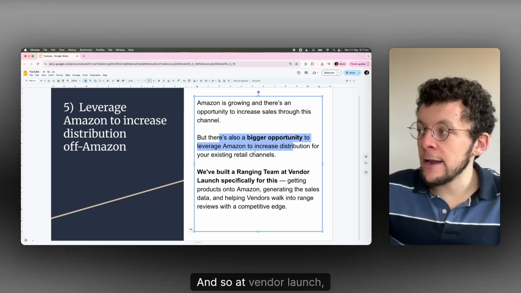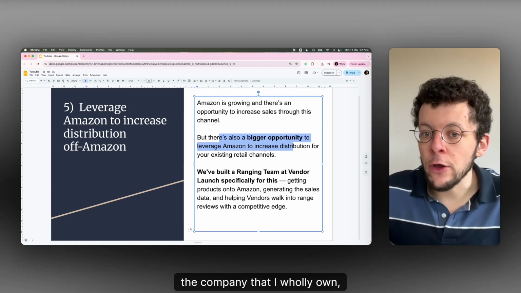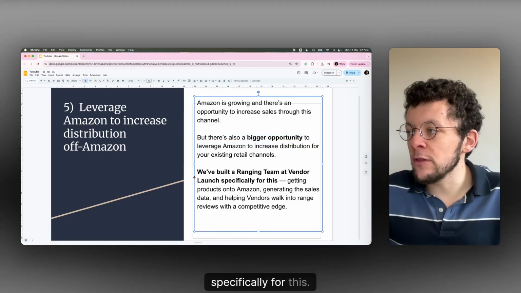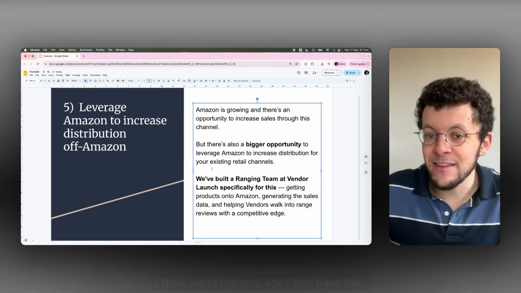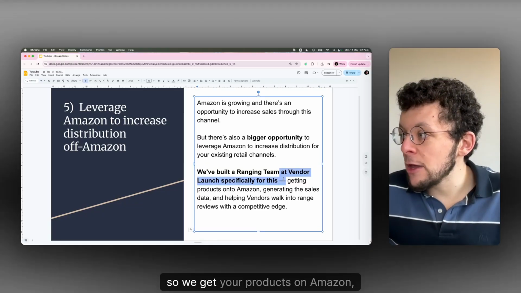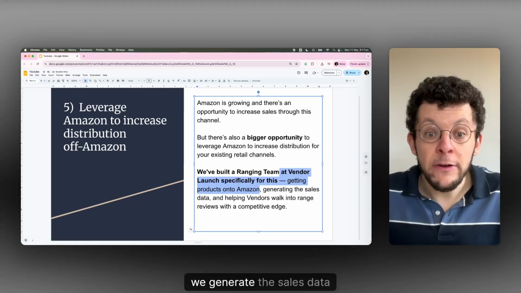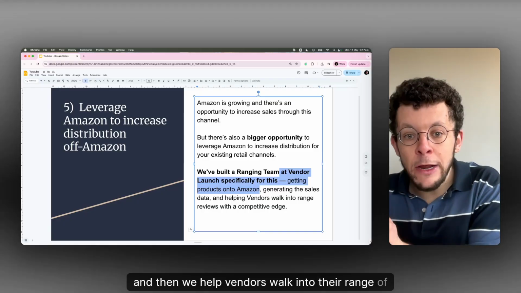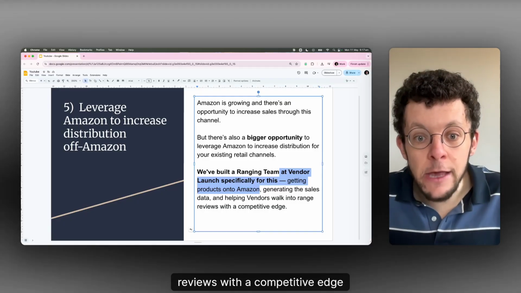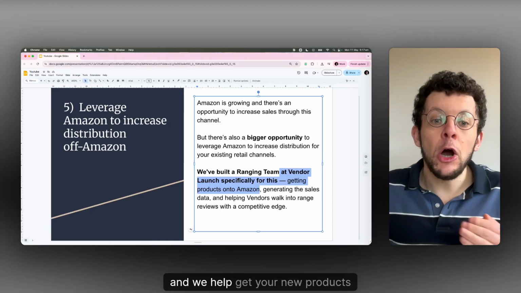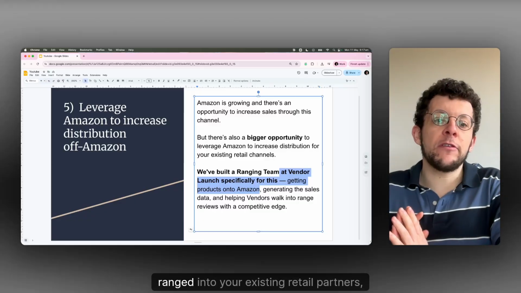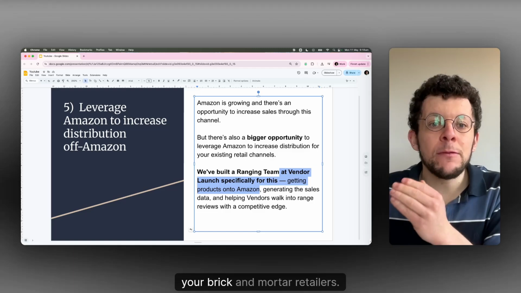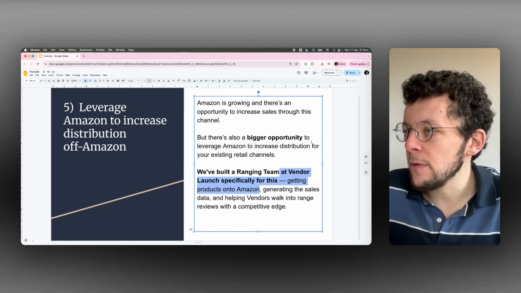And so at Vendor Launch, the company that I wholly own, we've built a ranging team specifically for this. In fact, I think we're the only ones that have this. So we get your products on Amazon, we generate the sales data, and then we help vendors walk into their range reviews with a competitive edge, right? And we help get your new products ranged into your existing retail partners, your brick and mortar retailers.